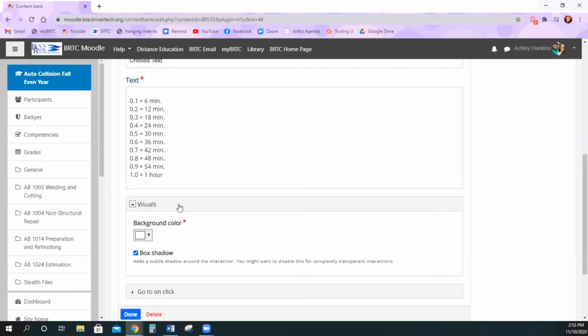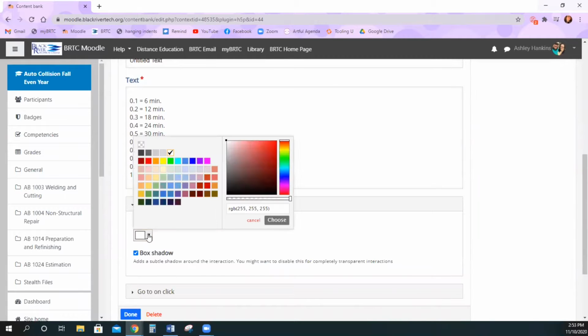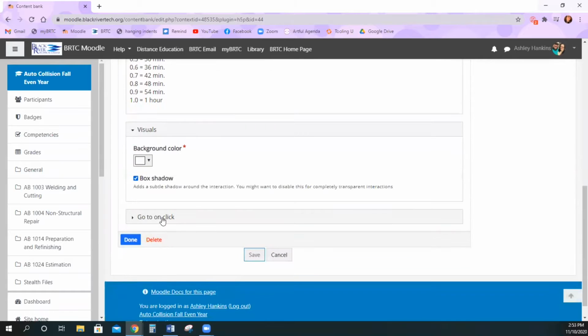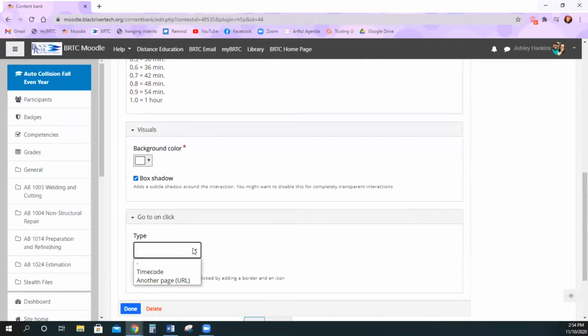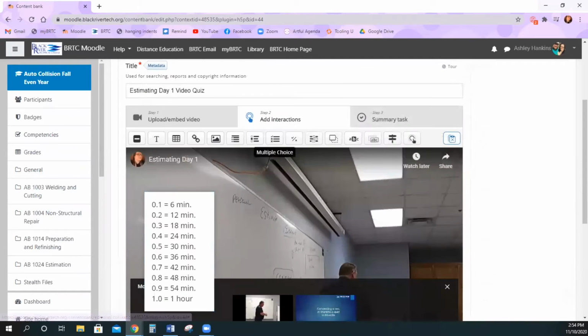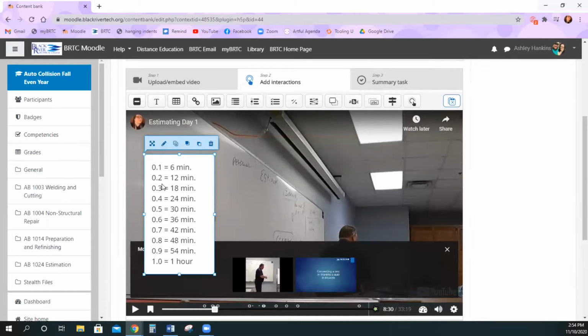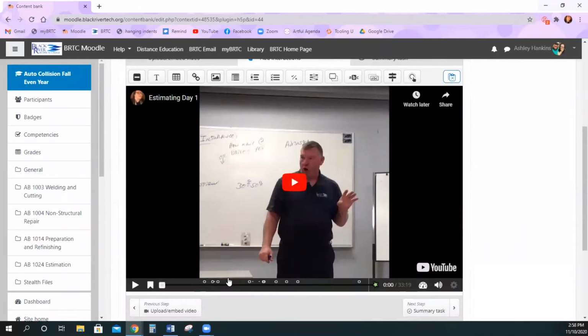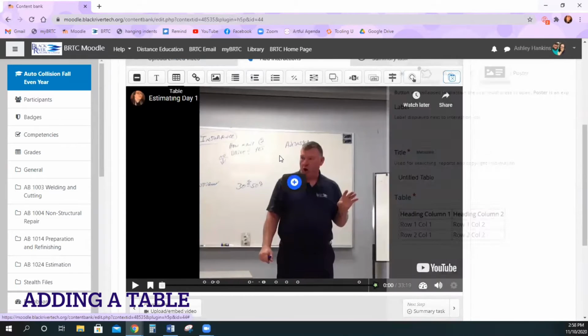You can also add visuals where you change the background color behind the text and choose whether or not the box has a shadow. You can also make the text go to a different place in the video by choosing timecode, or a URL by choosing another page URL. And if you do that, you can click this visualize and it will change the way it looks. This can also be moved around and placed wherever you want in the video just by dragging. Next, we're going to add a table.